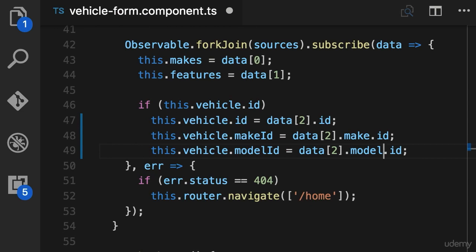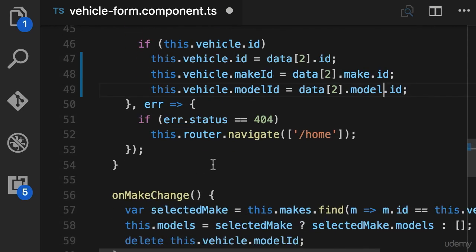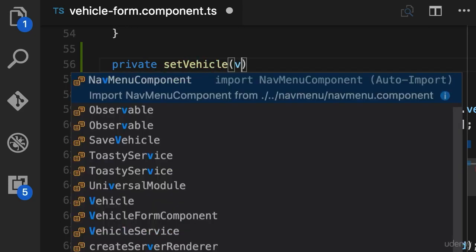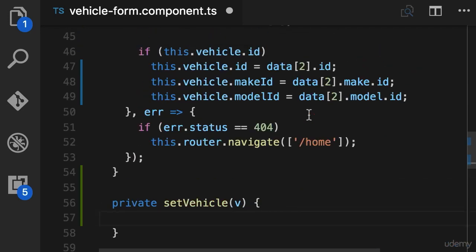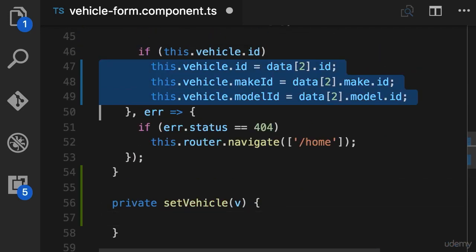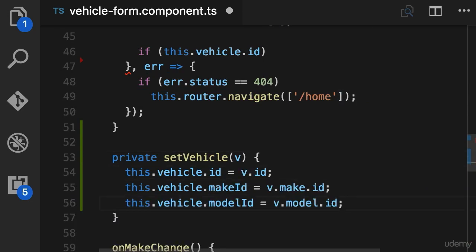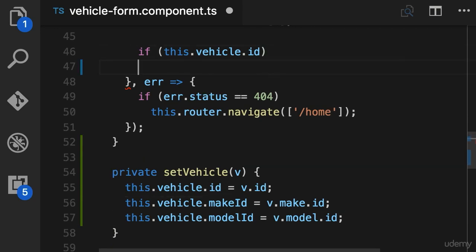The first thing I wanna do is to extract this into a separate private method. So here in this class, I'm gonna declare a private method, call it set vehicle. It gets v as a parameter. And then I'm gonna move all this code inside this new method. Now we don't have to repeat data of 2 a million times. That's better. And here back in our subscription, we simply call this.setVehicle and give it data of 2.